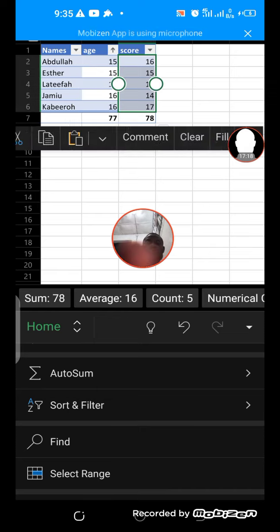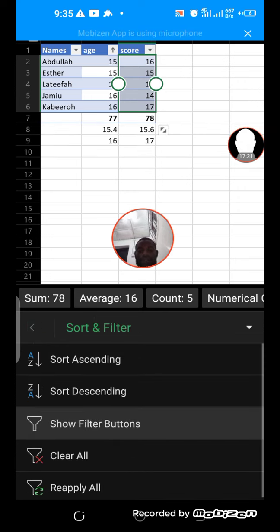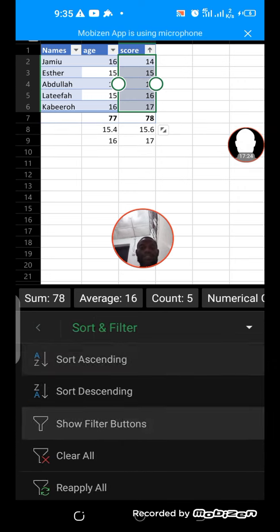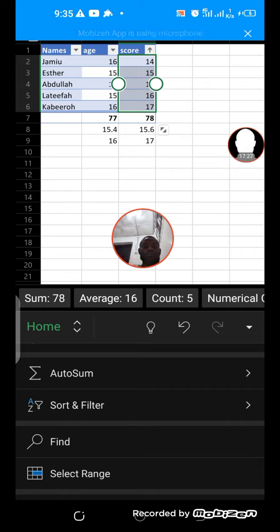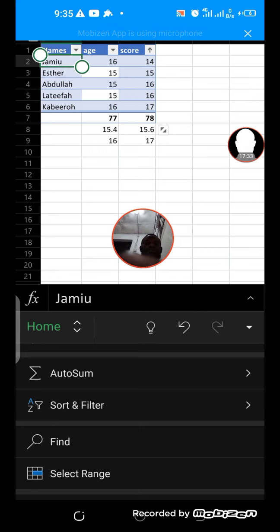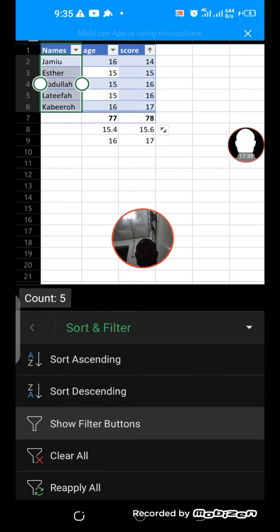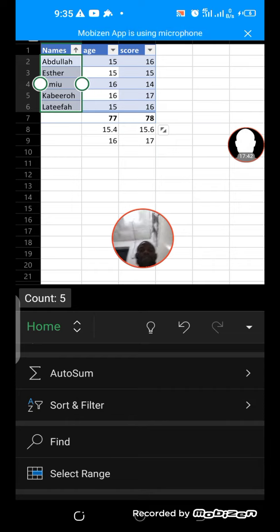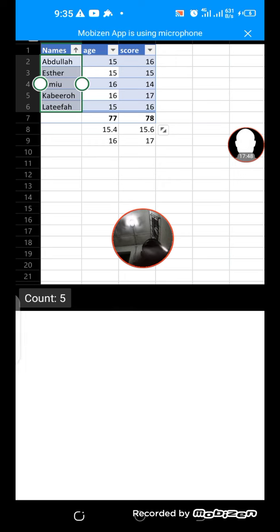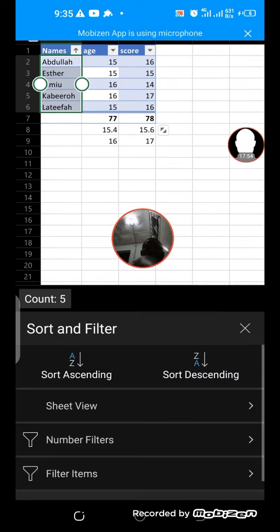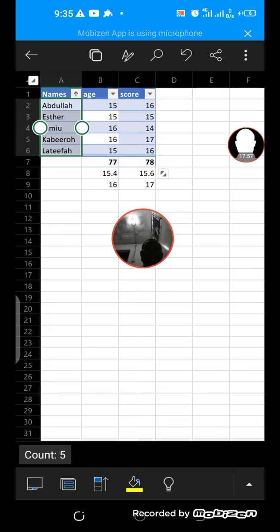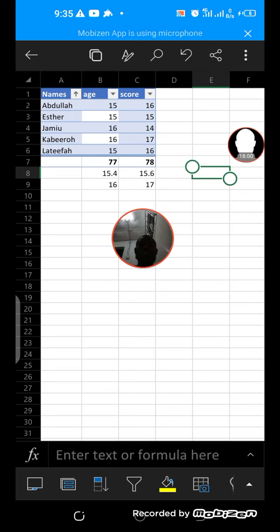If I highlight the score and click on sort and filter, sort ascending, it's from 14 to 17. If I want to sort it alphabetically, I come to the name, then sort and filter, sort ascending. You can see the arrow up at the name. Let's check age. When I click on the arrow, it shows the tab.